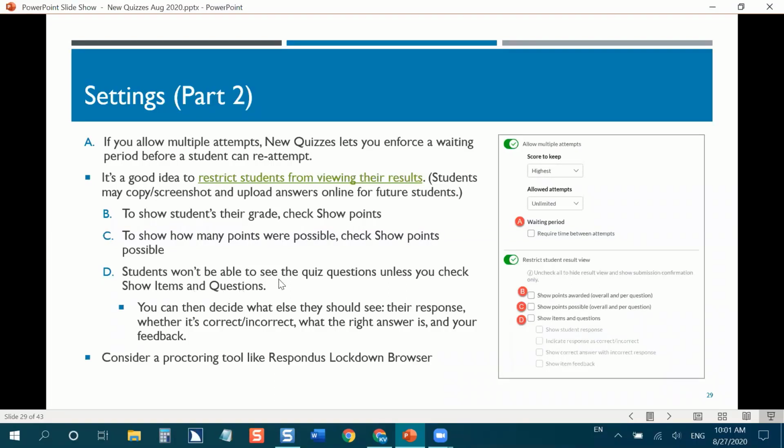Students won't be able to see their quiz questions though, so they won't be able to see the test itself unless you check show items and questions. Keeping that unchecked is a good idea for anyone who is worried about having their test questions uploaded online to cheating question banks, which is a thing. We have had some instructors not know that that's a thing and get a nasty surprise when they found their tests floating around on the internet. So if that's something that concerns you, then you can just keep that unchecked, and then students won't be able to see the quiz after they take it.